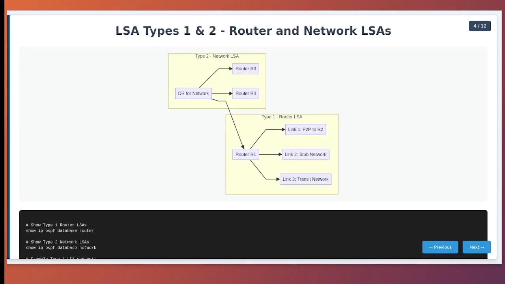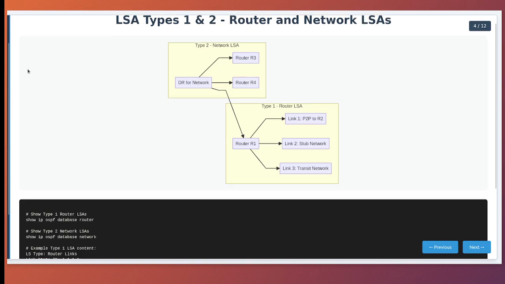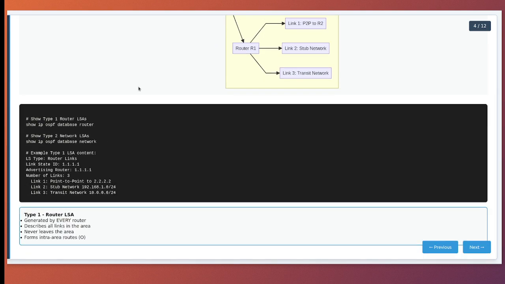LSA Types 1 and 2, Router and Network LSAs. Let's dive deep into Type 1 router LSAs. Every router, without exception, generates a Type 1 LSA for each area it's connected to. This LSA contains all the router's interfaces in that area, their costs, and what they're connected to. It's like the router's autobiography for that specific area.